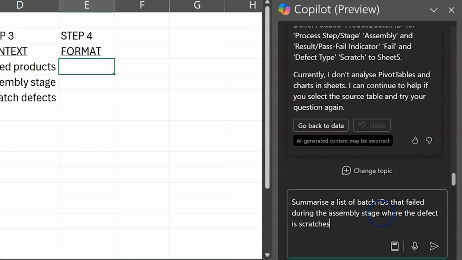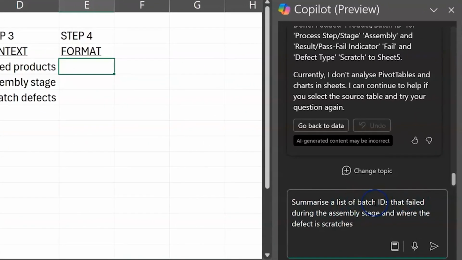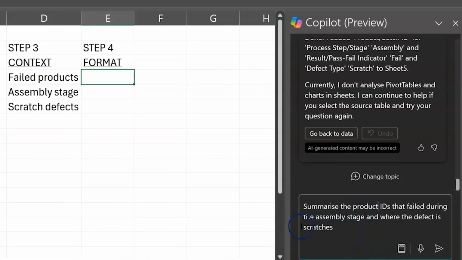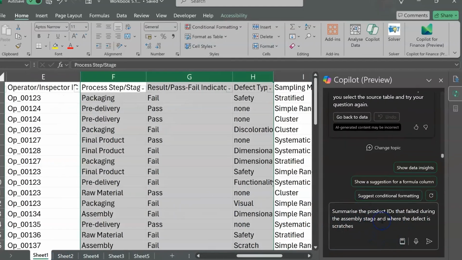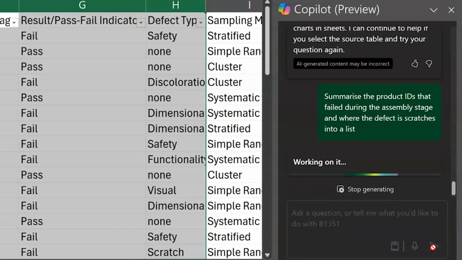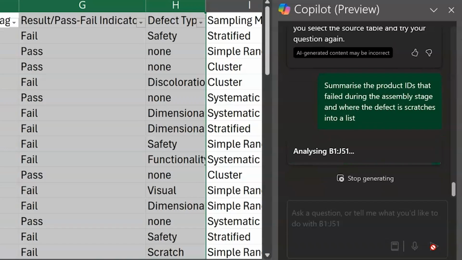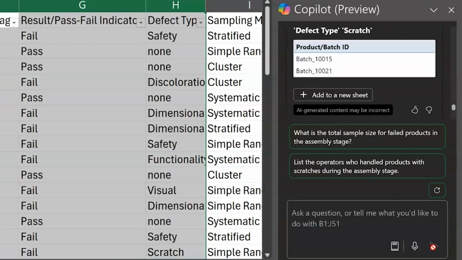The operative word in your prompt would be "and." Now this may be a mouthful, but remember, less is more. So your final prompt could be as simple as: summarize the product IDs that failed during the assembly stage and have scratches into a list. This simple prompt encompasses enough context and specificity to yield an accurate result.